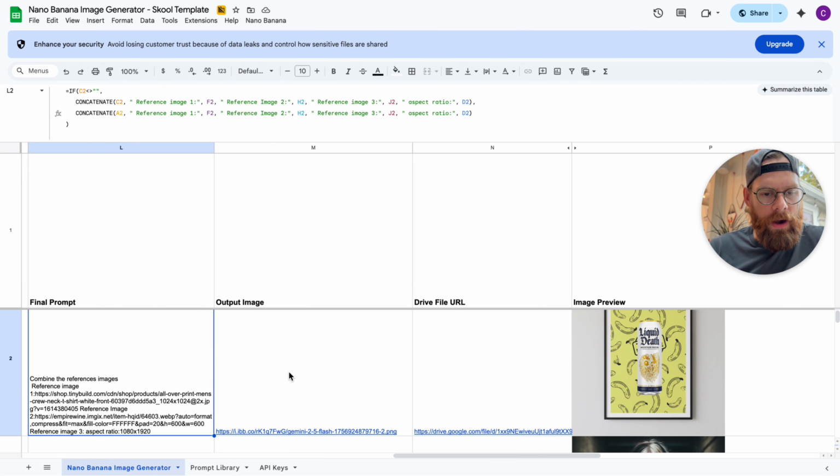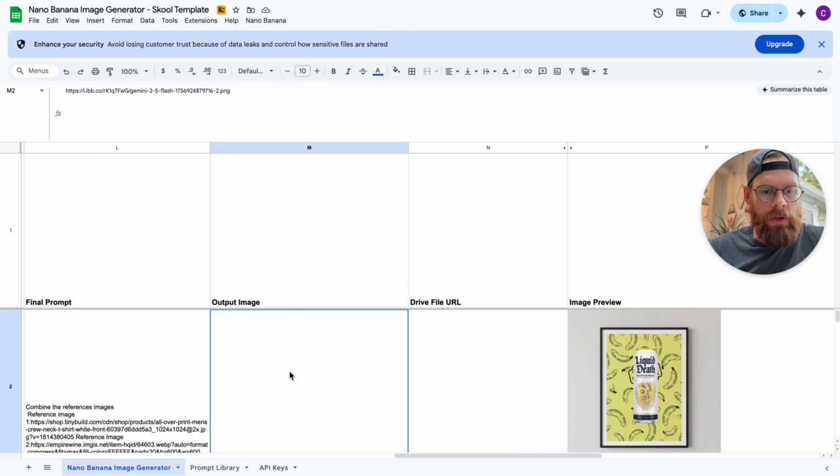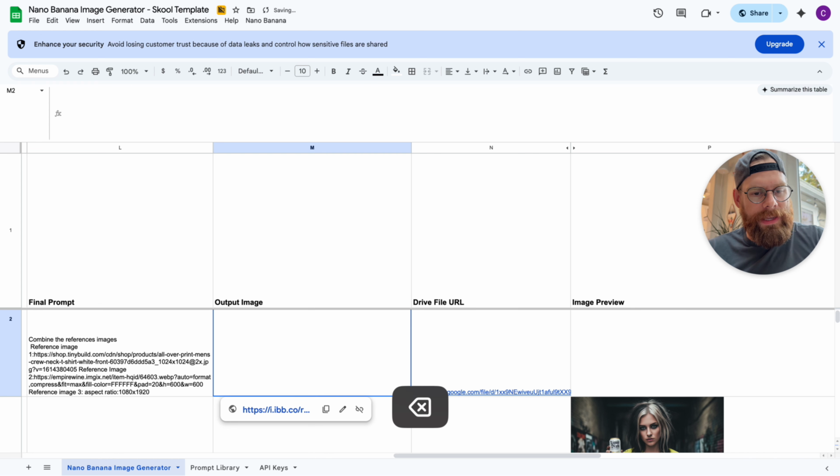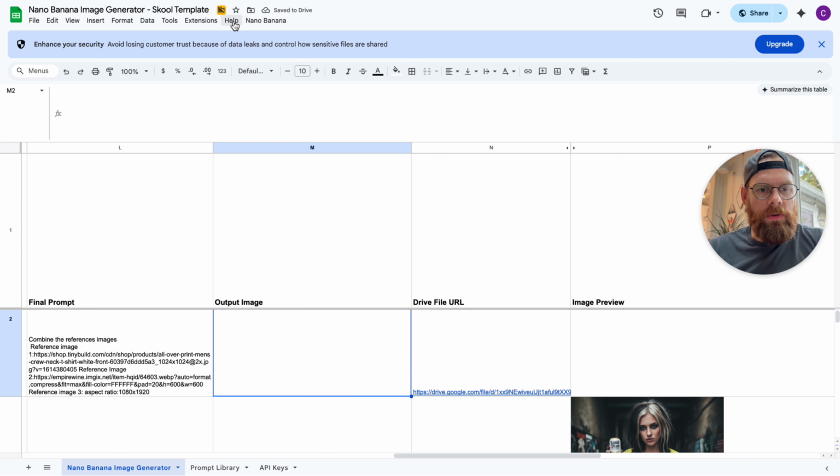And then we've got our output image right here. When you run this, it only will process rows where there is no output image. So if I wanted to rerun this row, I would need to delete the output image URL that is here, and then go to this Nano Banana button up here and click Generate Images.